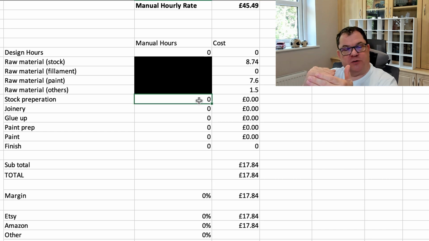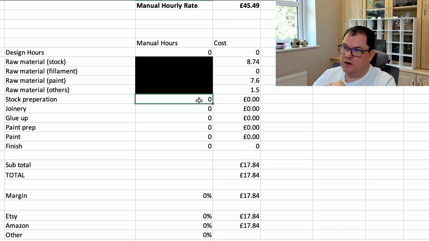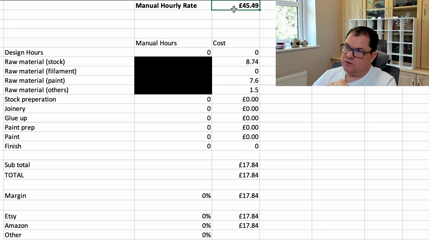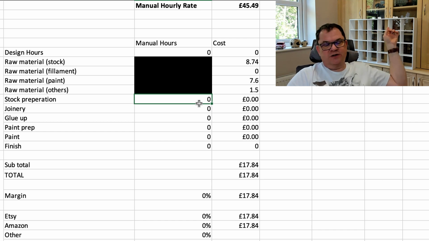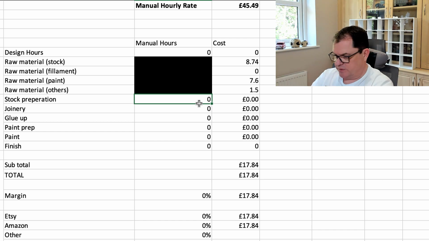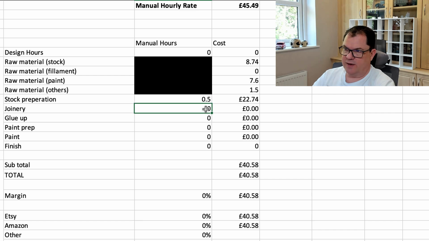Now when it goes to production, production is really based on how long it takes you to do something and your hourly rate. That's why the hourly rate was so important. So I've just imported the hourly rate up here so we can see it, £45.49. Now my stock preparation to actually cut all these parts out here before I start the joinery takes about half an hour, so that's 0.5 of an hour.